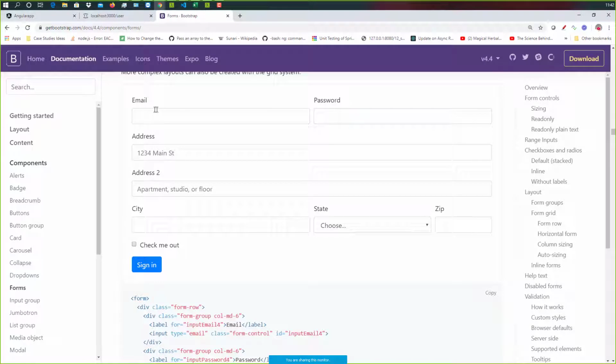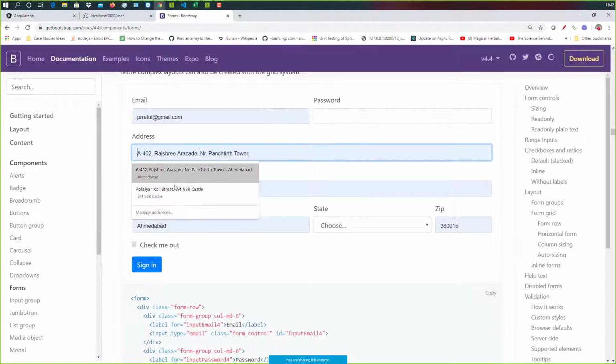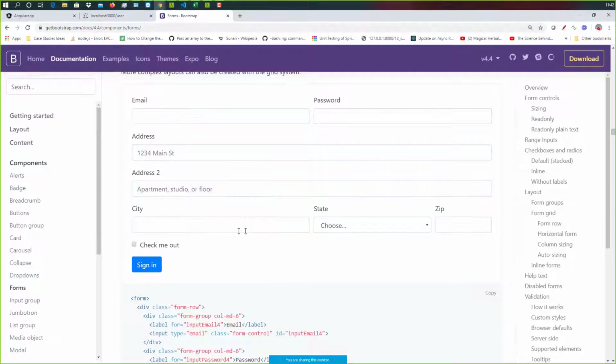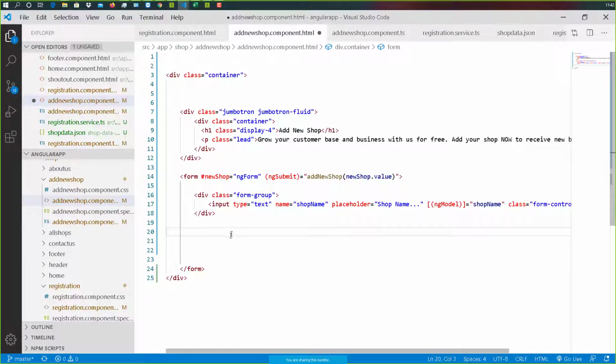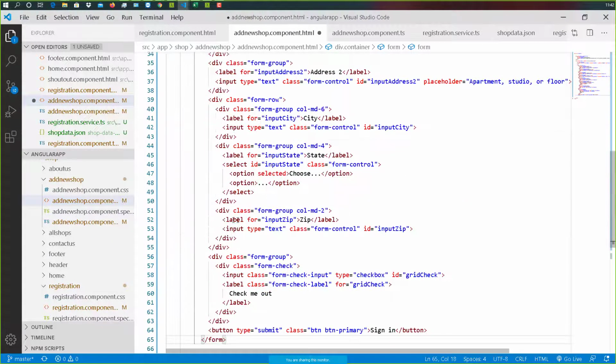Here's my address, email, password. Email and password are already there. So address one, address two, city, state, zip, landmark. We can have a field for landmark. Check me out, not required, and then sign in, not required. So anyways, let me copy it. I will remove the unnecessary fields.